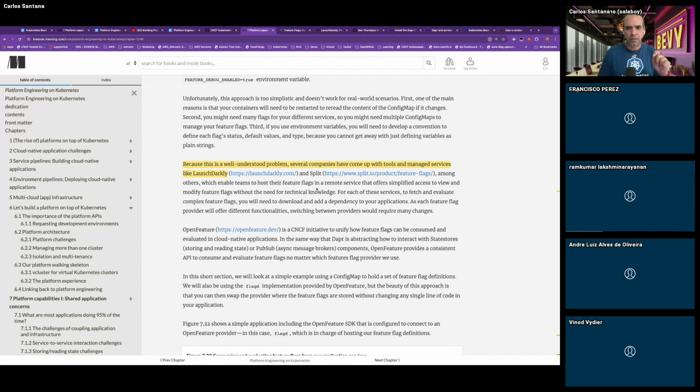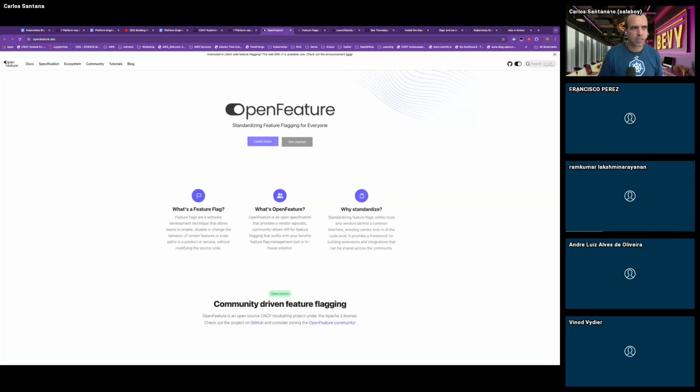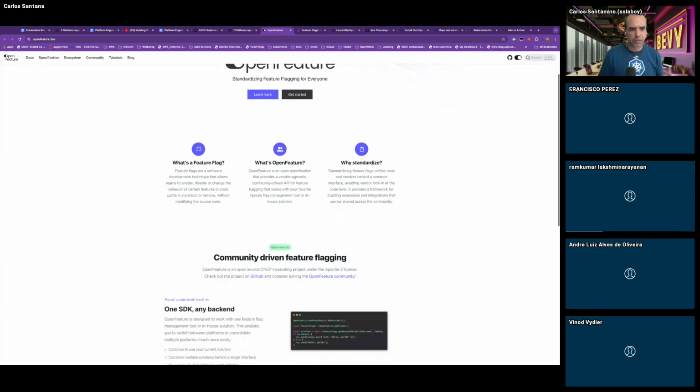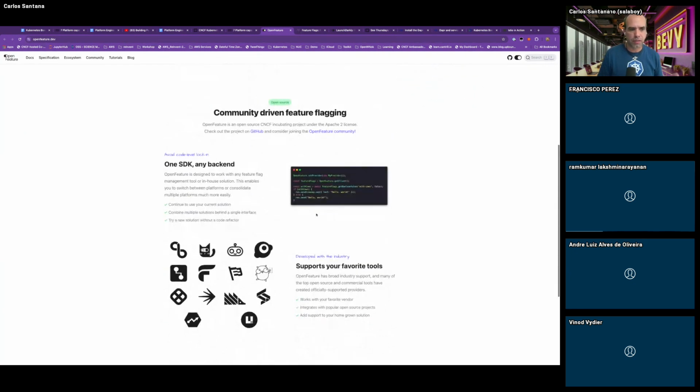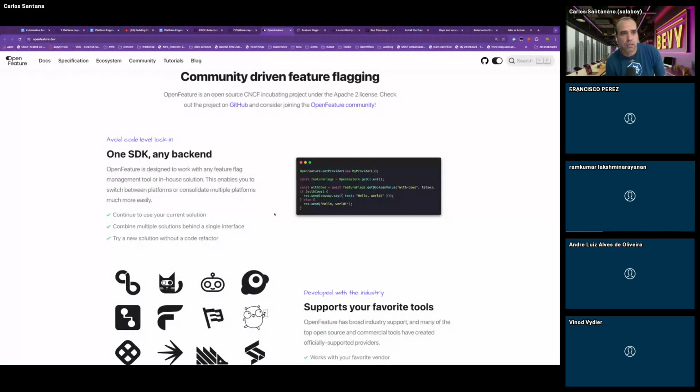So those are flags that you want to configure dynamically, and they come from a central place. These two companies offer that service. You put an SDK inside your application, and then you connect to their SaaS service and do it there. But OpenFeature is relatively new. It's from the CNCF, a way of creating a standard way of managing these feature flags. It looks like it's still incubating.